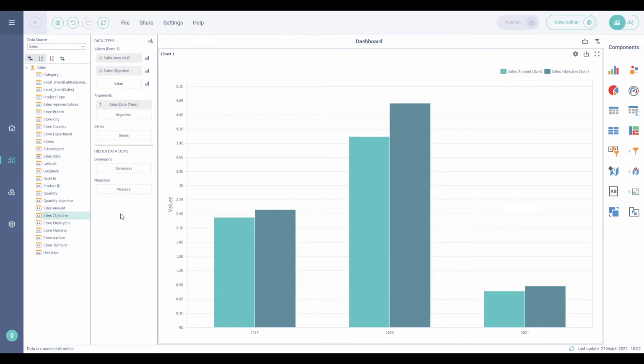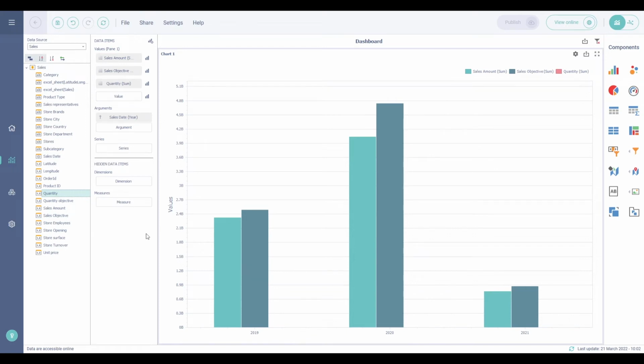If I want to display the quantity sales on the chart, I can drag the quantity field into the value area below the sales amount. Since the quantity is not of the same magnitude as the other two indicators, you have the option to indicate that the quantity will use a separate scale.